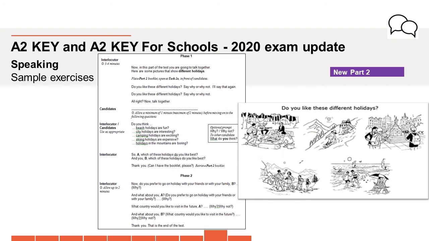This is the new Part 2 task, a collaborative task where the students talk together about a topic with some pictures to help them. The pictures are intended to act as prompts for candidates to express their opinions about the different activities, things, or places represented. They are only expected to talk about themselves. They are not asked to think about a situation or about the needs or opinions of someone else as they do at Preliminary. In Phase 2, the interlocutor extends the discussion.